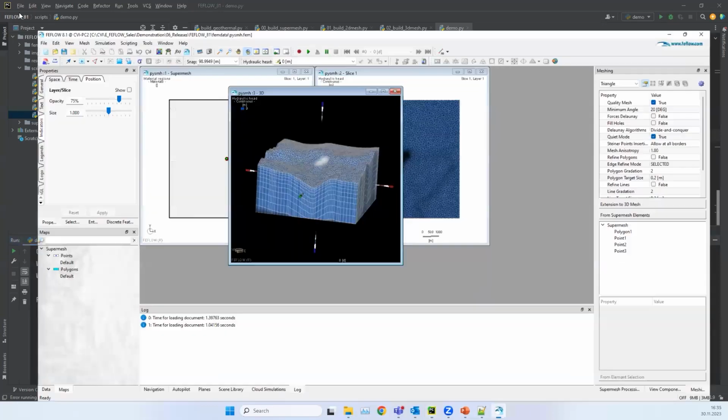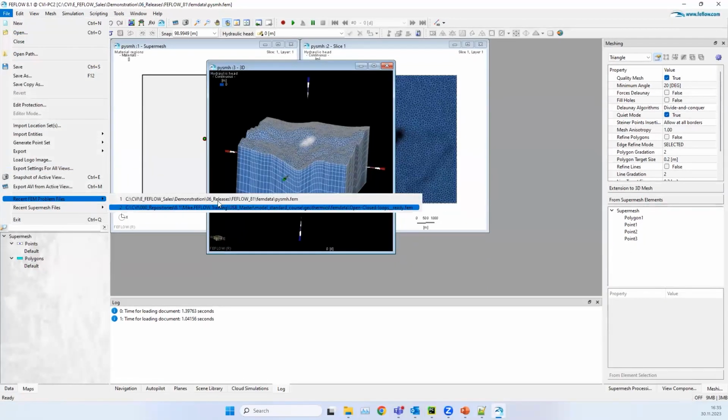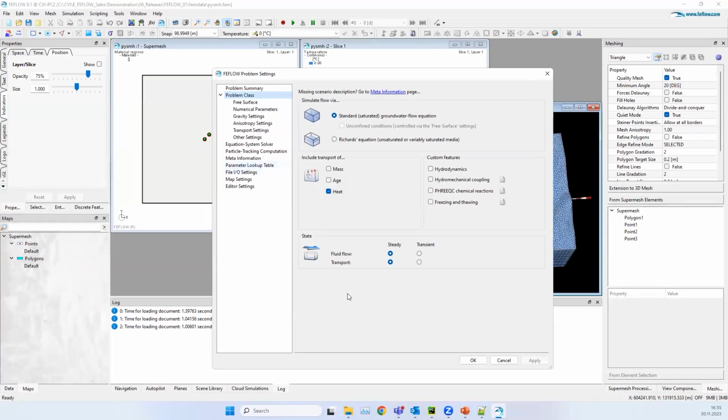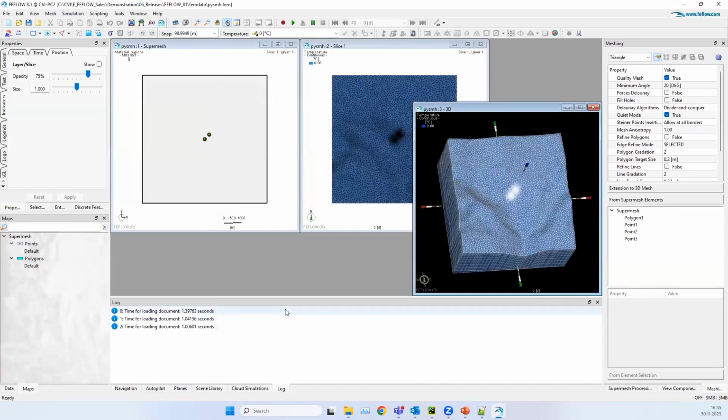Yep. If we reload the file, we can see that now FEFLOW has set the problem class to heat and steady state. Heat and steady state. So literally with this, for those who are working with simple box models like this one for geothermal applications, you can build your models in almost no time.